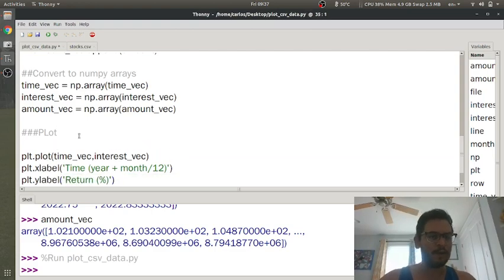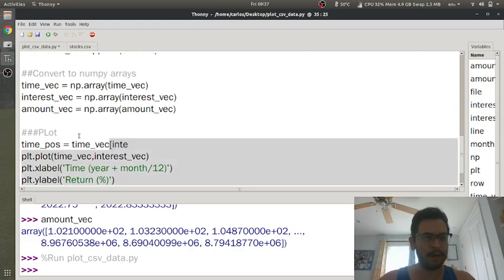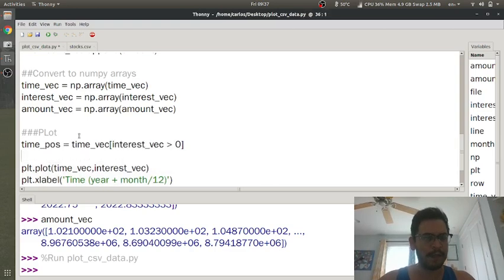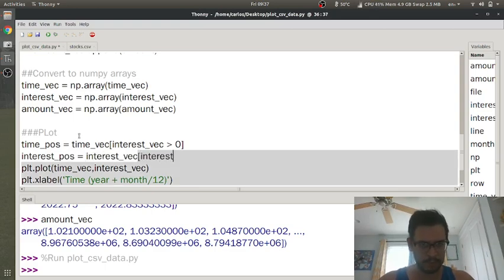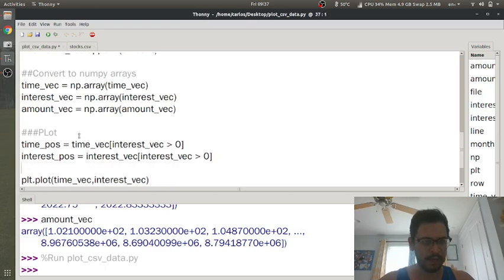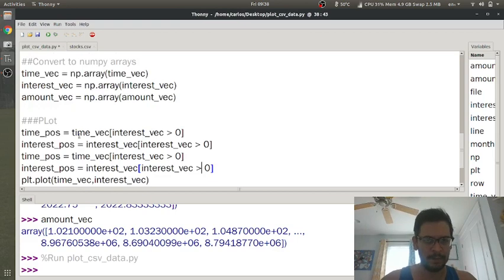Let's do something cool. Let's do time positive is time vec where interest vec is greater than 0, right? And then interest positive is interest vec where interest vec is greater than 0. And then let's copy this and say less than 0 and less than 0. And let's throw a time negative, neg.